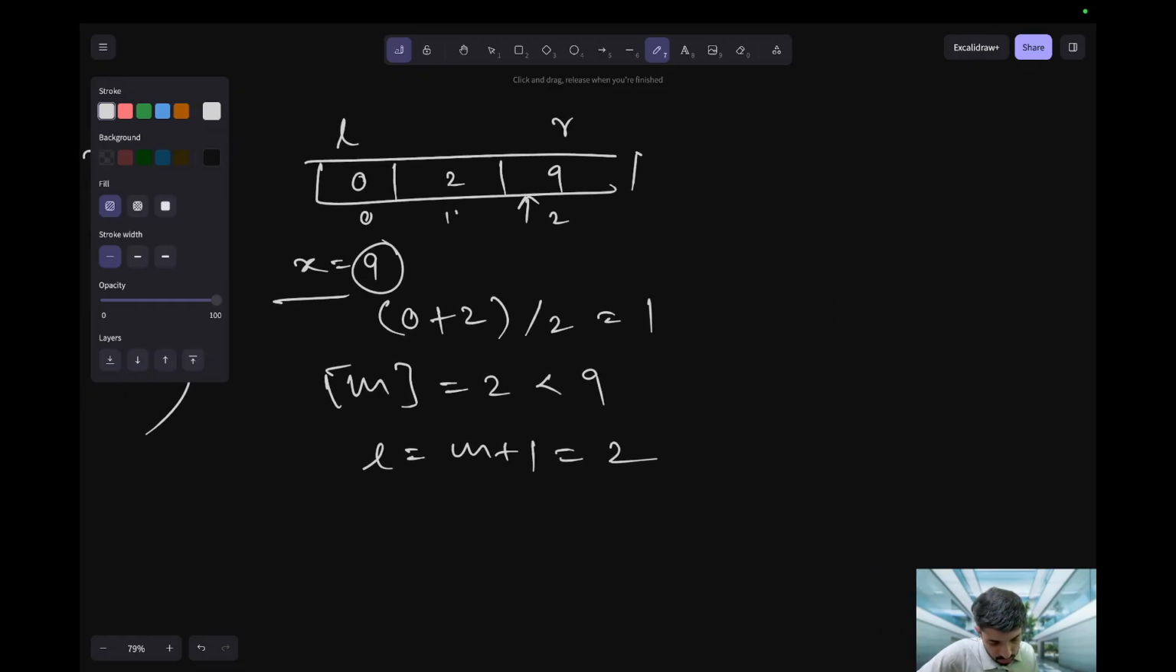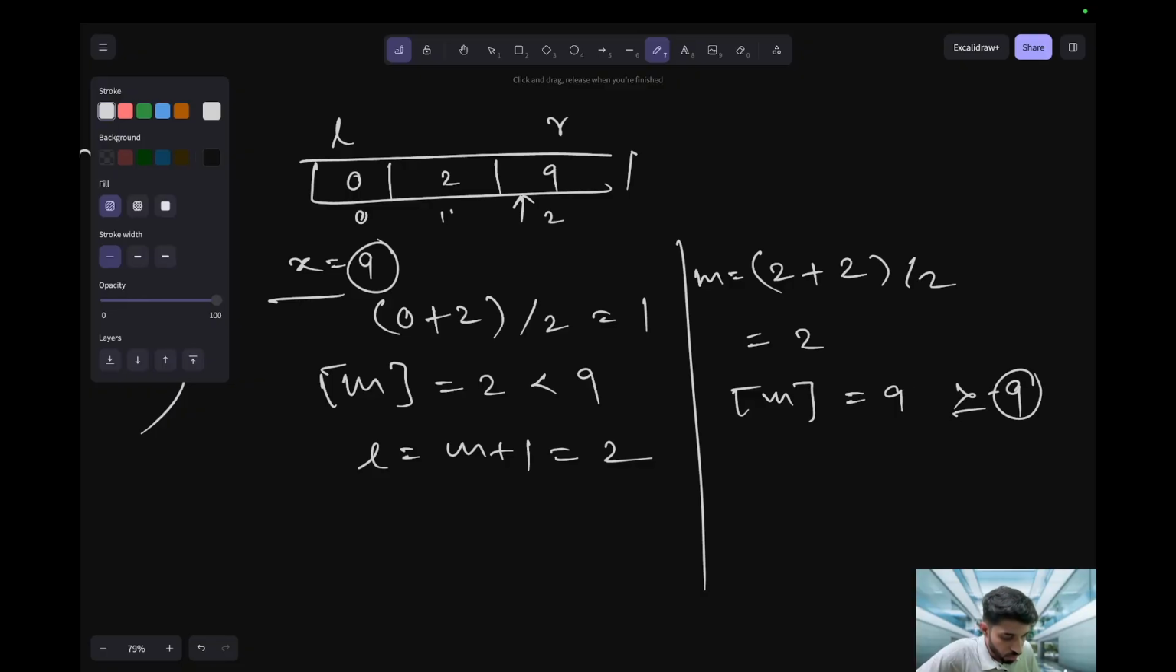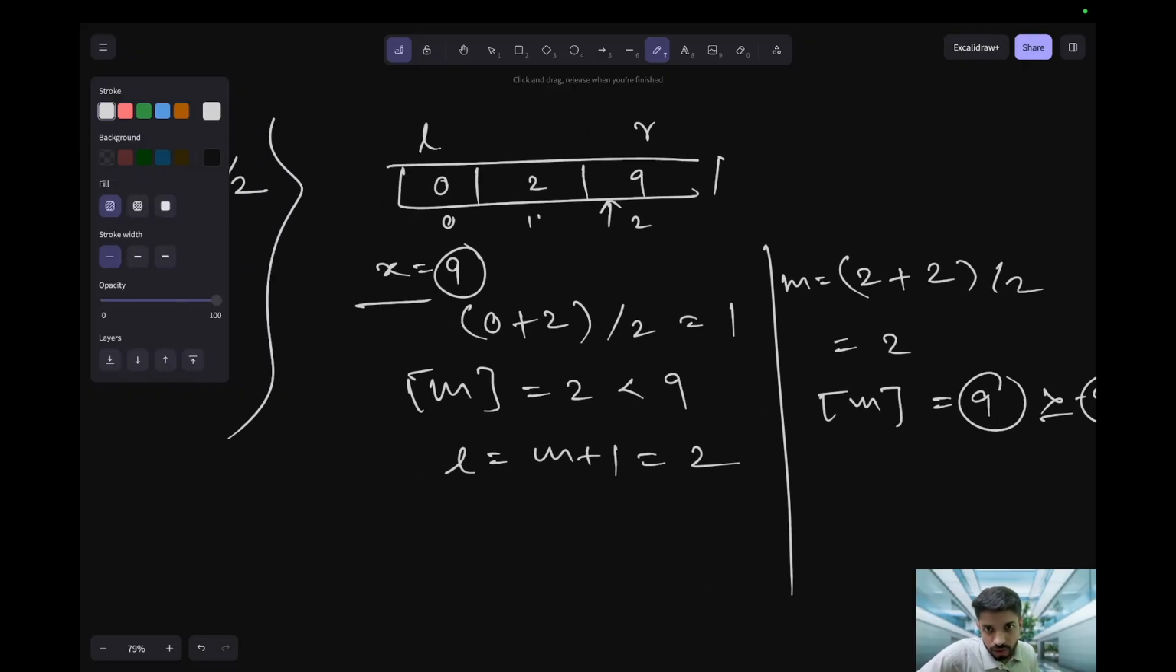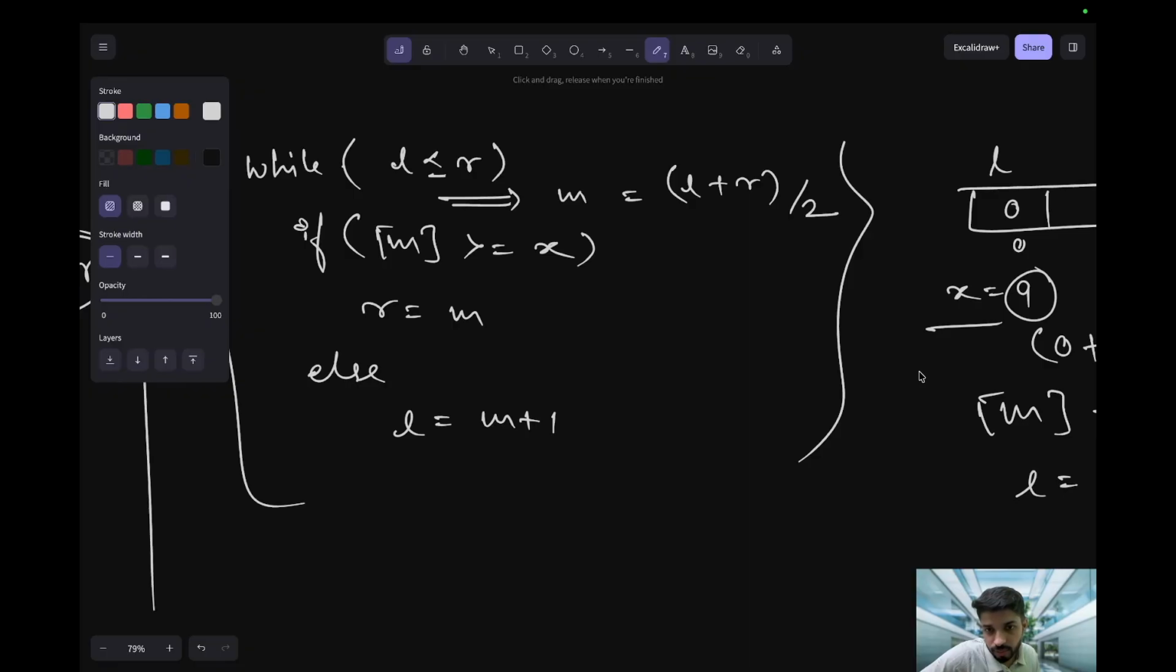Now it will go for one more iteration. Mid is equal to (2 plus 2) by 2, so mid is equal to 2. Value at 2 is equal to 9, and that is greater than or equal to 9. So what we need to do here, you can see, is that right will be moved to mid only, right?